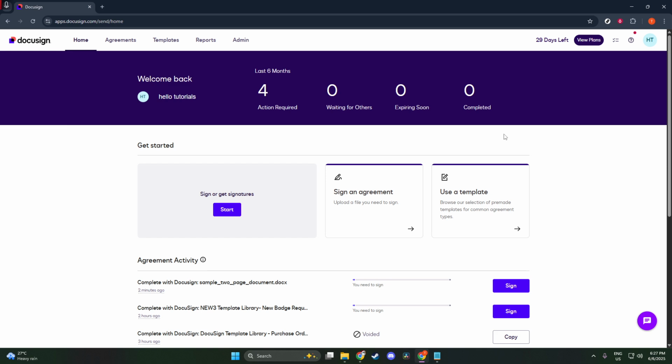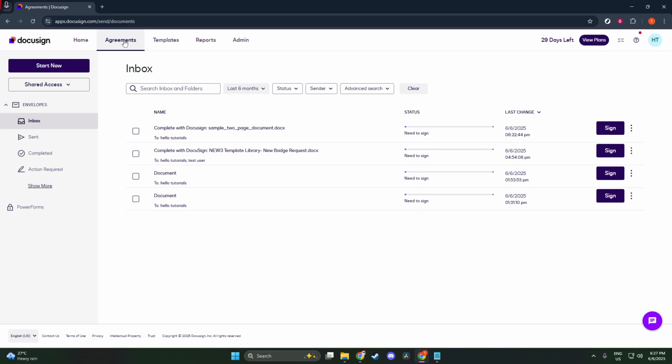Now, direct your attention to the navigation bar, where you'll see a tab labeled Agreements. Click on that to proceed to the section where all of your document transactions live. This area is essentially your virtual filing cabinet in Docusign, helping you manage all your agreements efficiently.